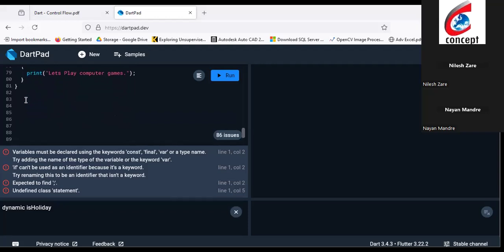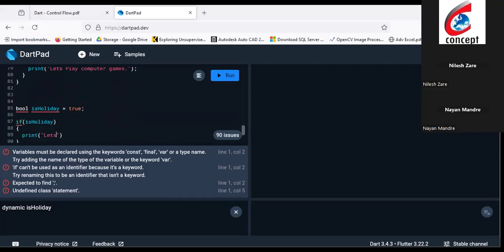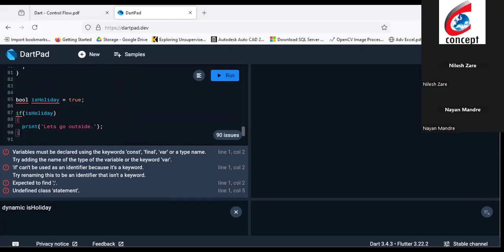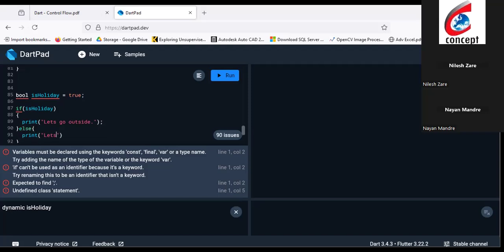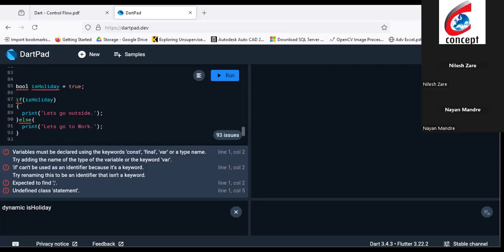So we have to say boolean isHoliday. Create one variable, and we can say true here. And we can check if isHoliday is true, we can print let's go outside. And if it's not a holiday, in that case, what do we do? Else, we can print, let's go to work. So this is a simple if else statement.